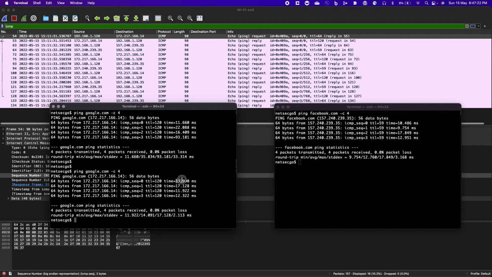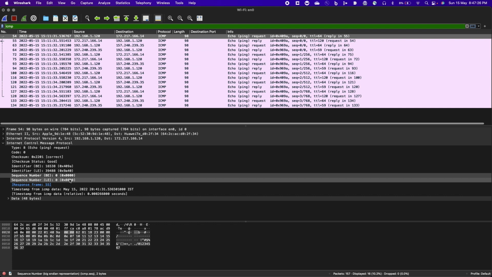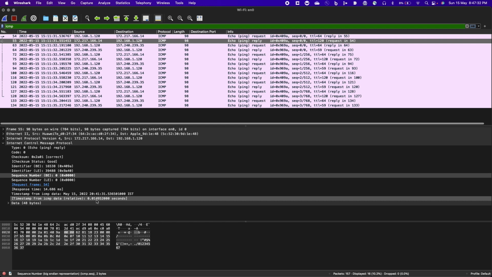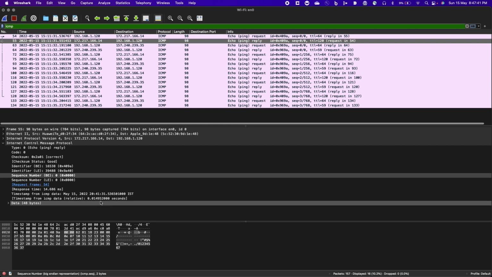So if you look at 14 milliseconds, this is a millisecond. You look at the request and you look at the response, and that's the difference. You can see relative is telling you right here 0.01495 seconds. So you can multiply that by 1,000 and then put milliseconds in front of it. That's 14.9 milliseconds. That's it.